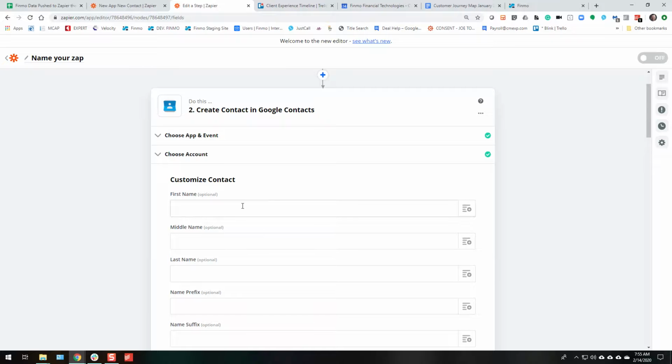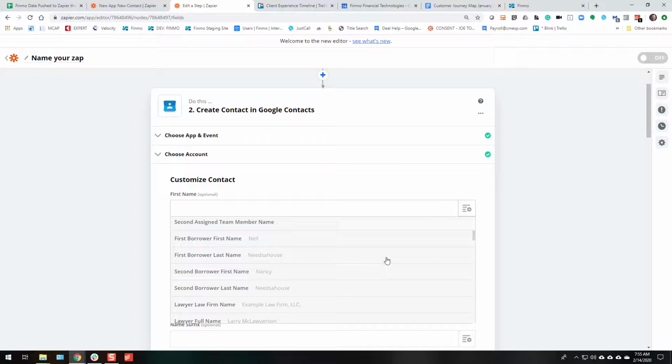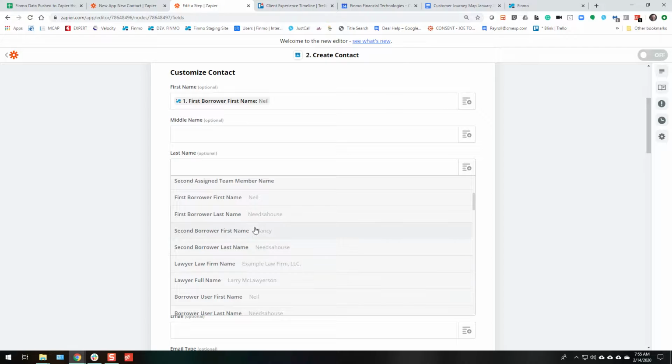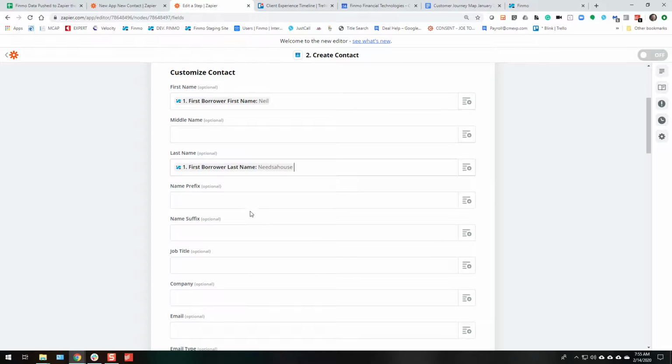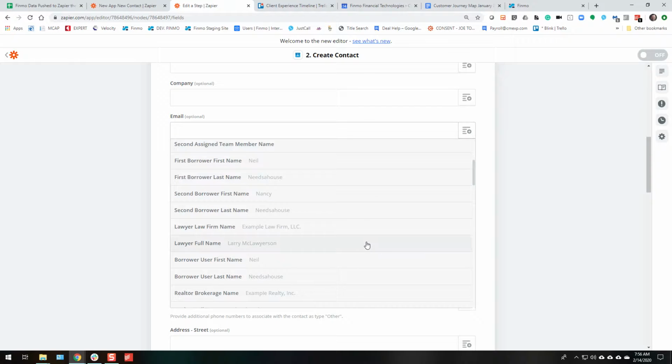Here we go. So now the first name, it's asking you, what data do you want in here? Well, the first name is going to come from Finmo, obviously. So borrower, first name, Neil. The middle name we can pass. Last name, we'll look for the first borrower, the last name. Prefix is optional. Job title is optional. Company you can add in. Email, definitely. So we'll go the first borrower email.